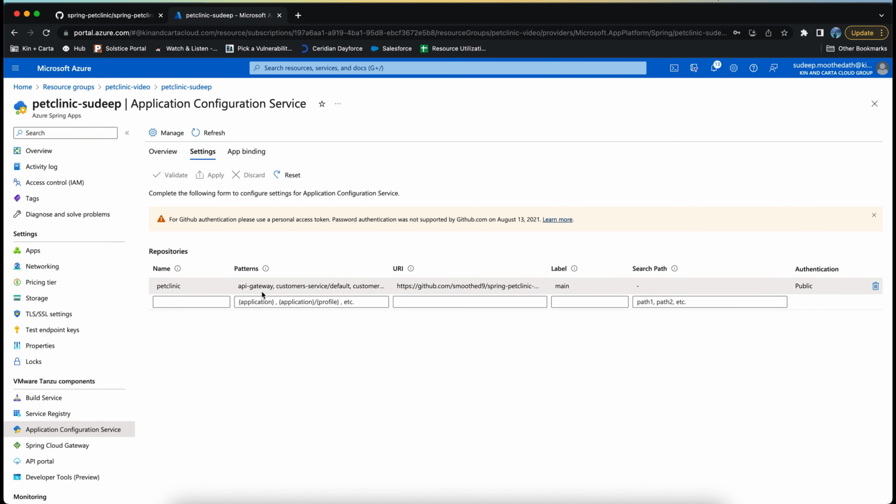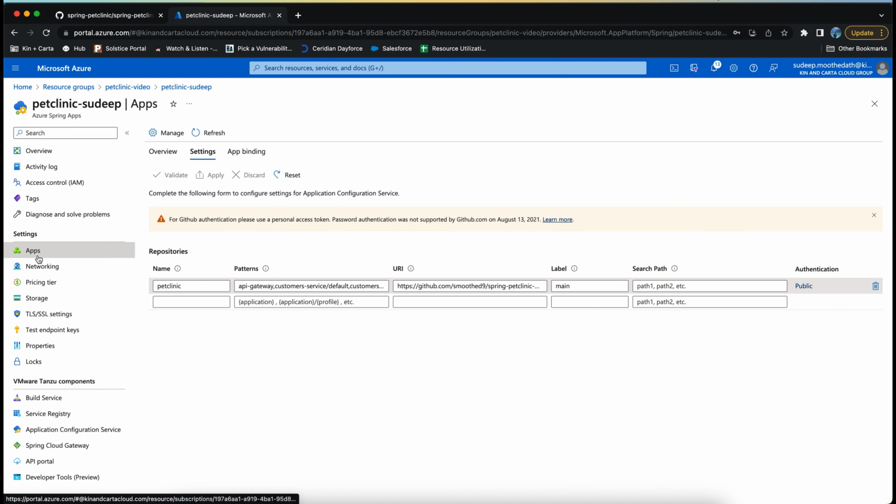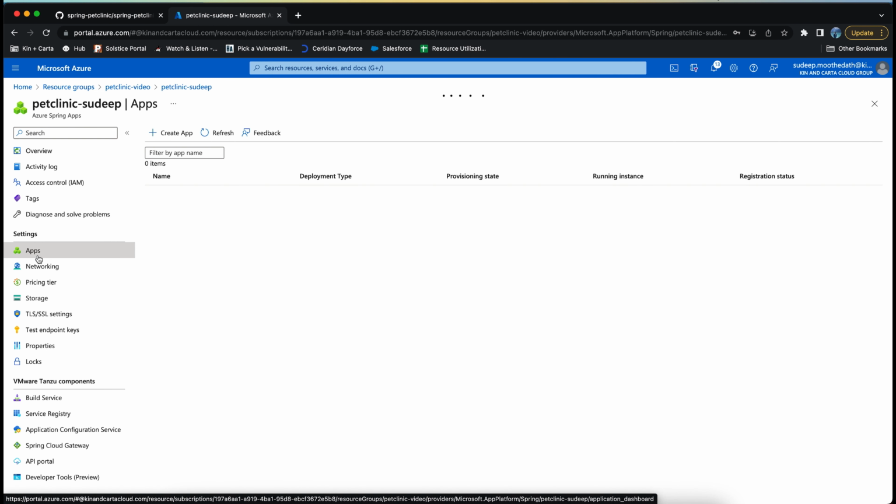So for API gateway, there is nothing, so it's default. But for customer service, we have to connect to both the default and the MySQL profile. So you have to give that pattern here. This is a comma separated field. You can give the values. Once you are done with this, your applications are ready to be deployed. They are all configured, and you have the service registry and the configuration service, all of them. Oh, one last thing before we do the deployment.